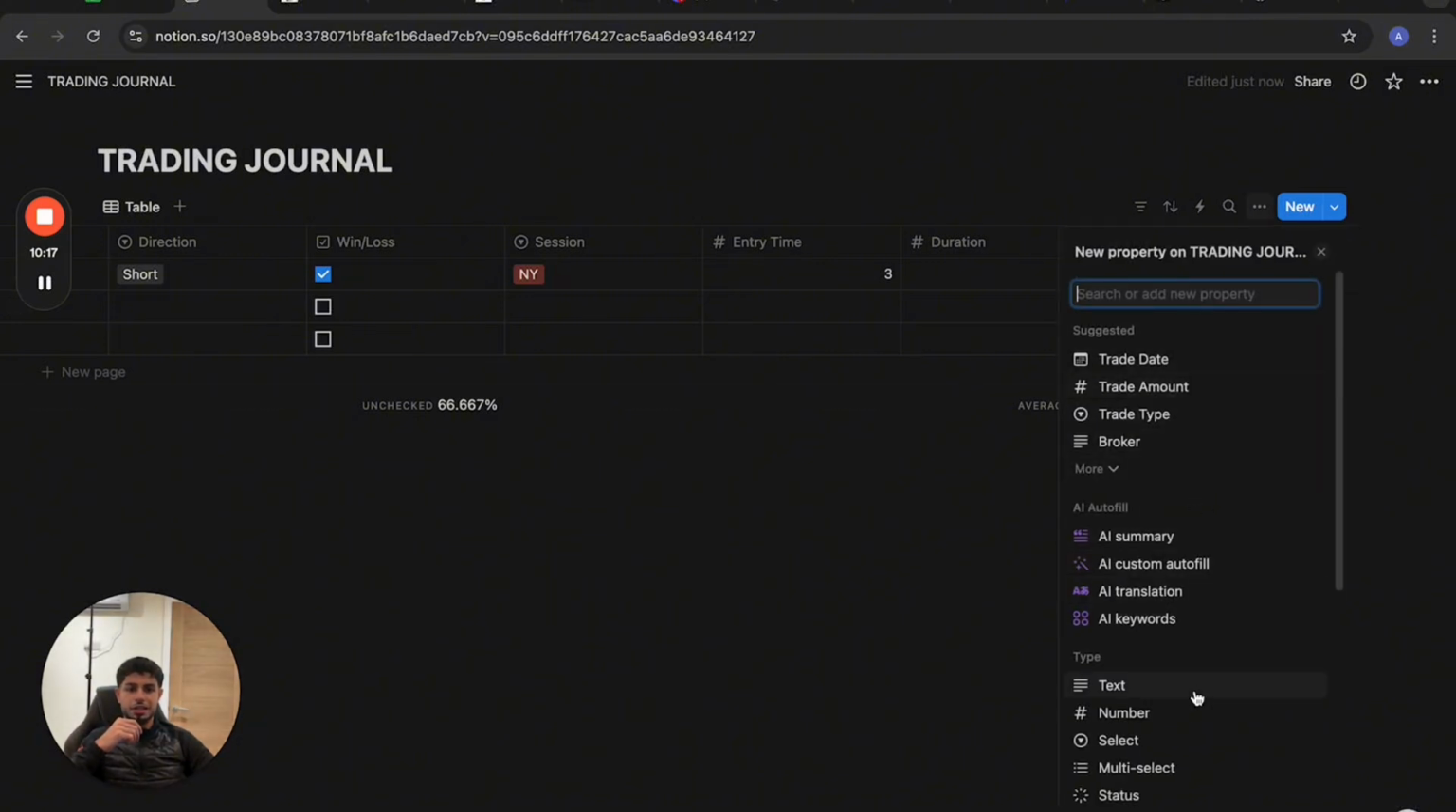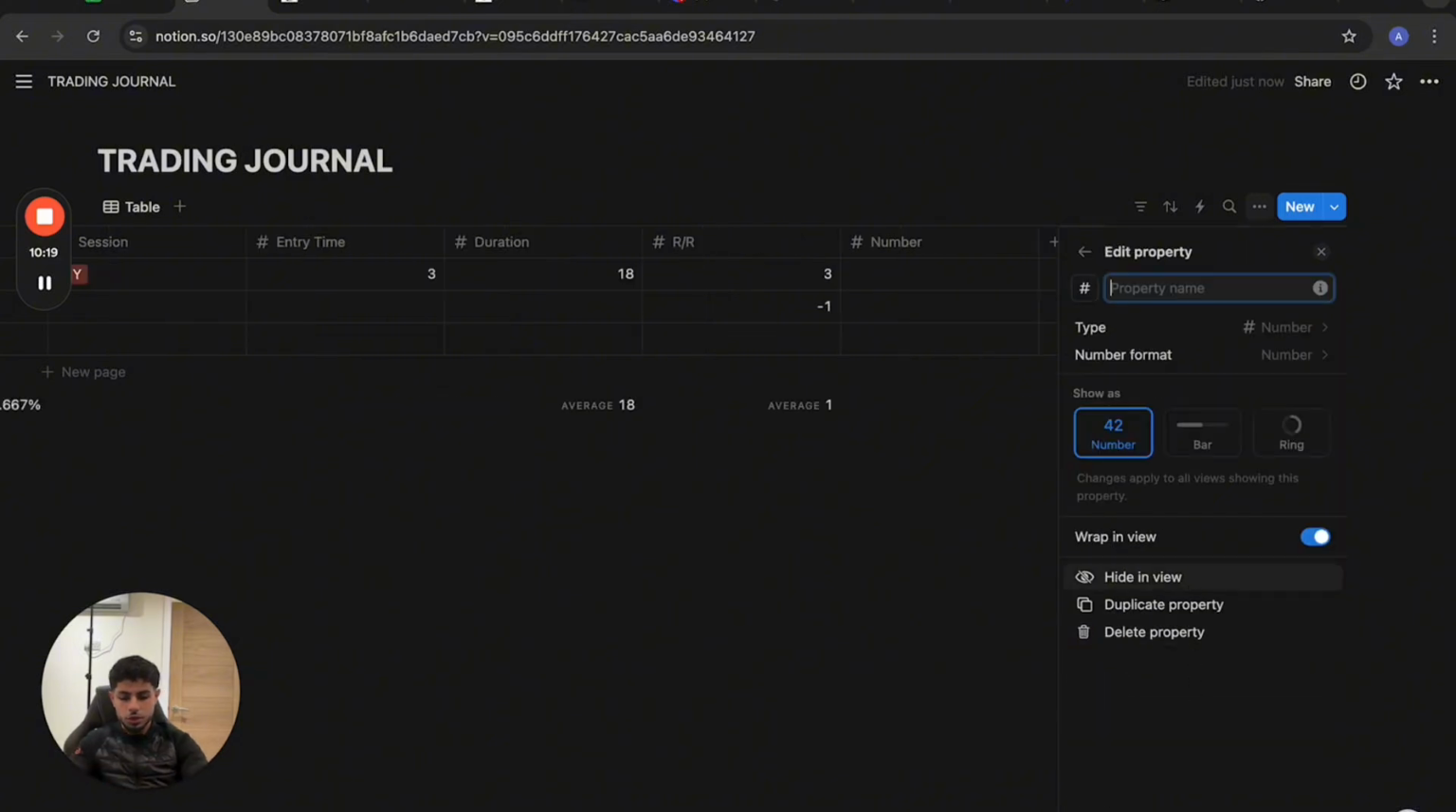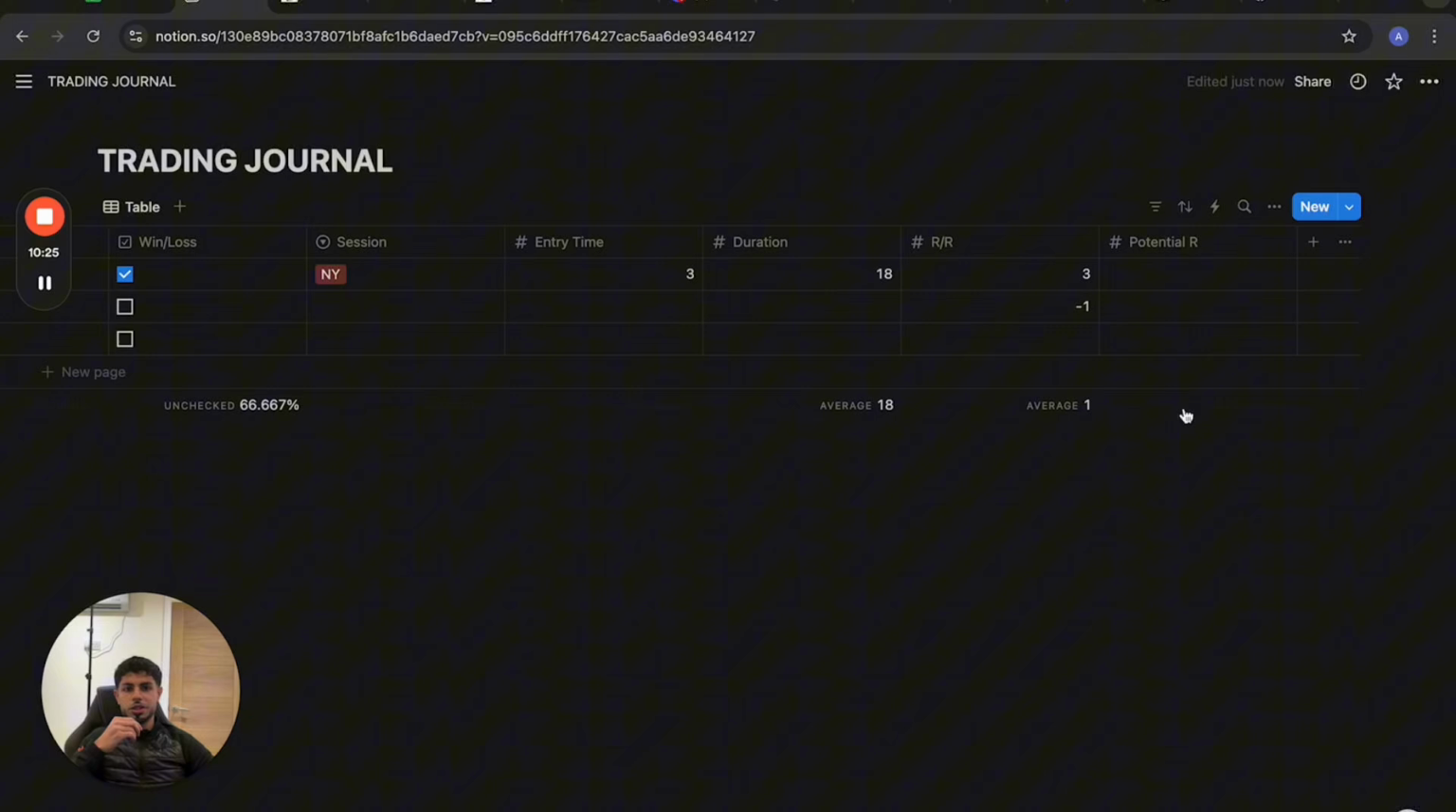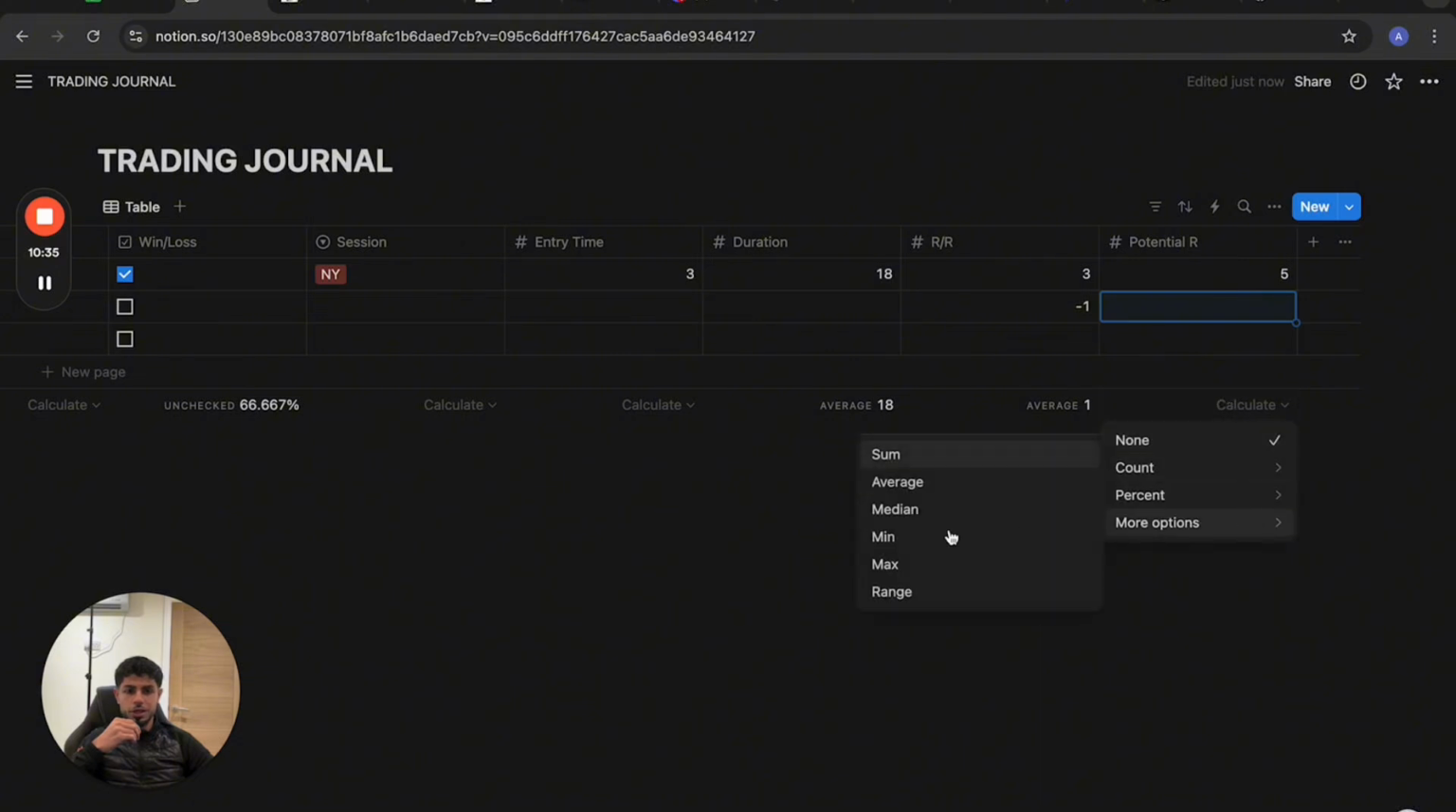Now this next one is also interesting as well. So I like to add potential R. So this one, again, another number. We're going to click potential R. And we're going to see what price could have reached. So let's say this one could have reached a 5 risk to reward. Then we know, okay, if a lot of our trades are potential R, when we calculate the mean of that, is a lot higher than our average R, we know we can hold for longer. If it's around the same or it's less, we know, okay, we're managing our trades perfectly.